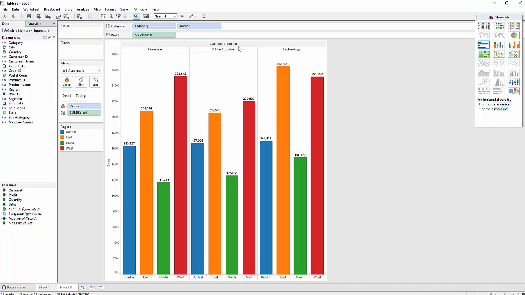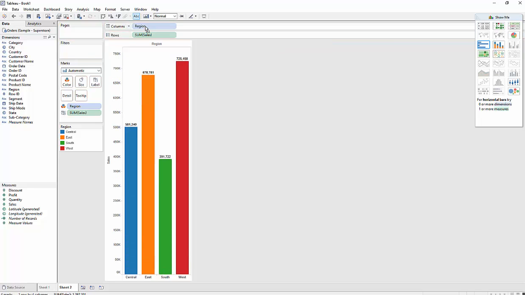So now let's do a couple of things. Right now we are doing the category and then the region. So what happens if I swap this or remove it, so now I have the region? In each region I can at this point tell you which region is the best performing one, just by looking at the height.